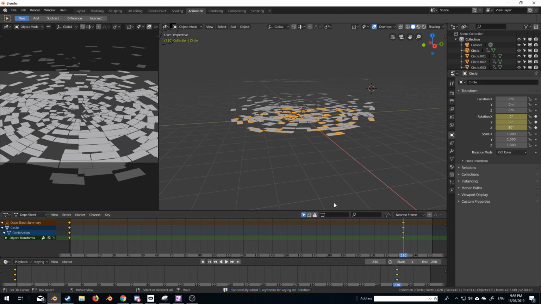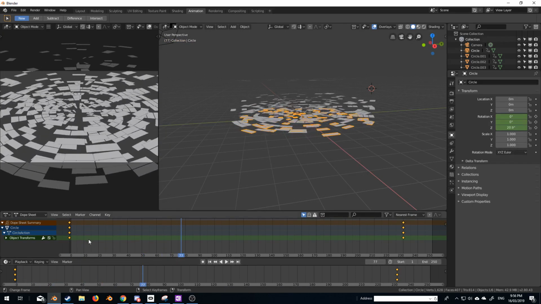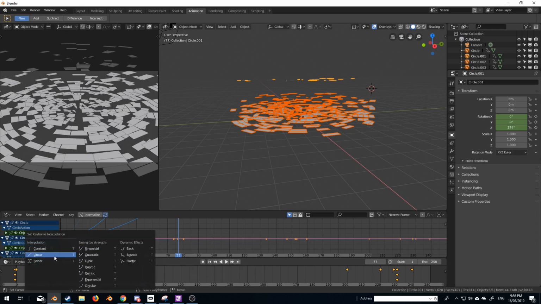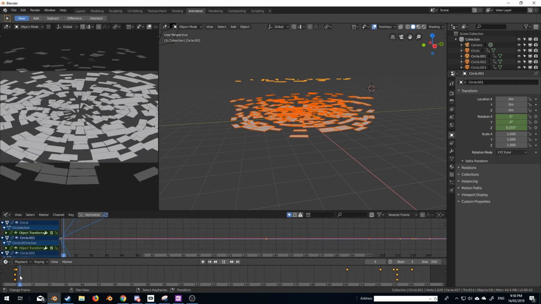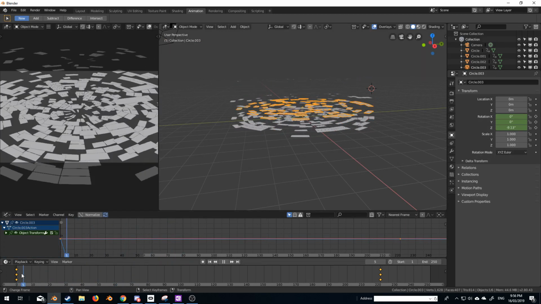I. So the problem now is when we start playing it, everything just starts moving slowly. So we need to come over into the graph editor. So we'll change this to graph. And T. Nope. I'm just going to select everything. T linear, because we want it to be moving at a constant speed straight off the bat. And now we've kind of got this cool effect happening.